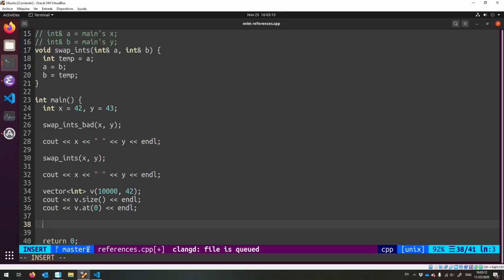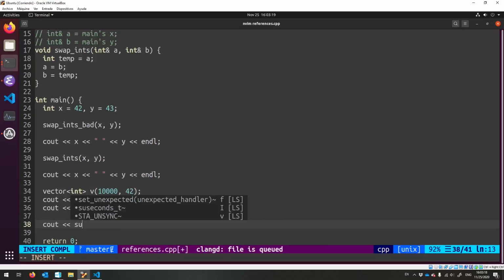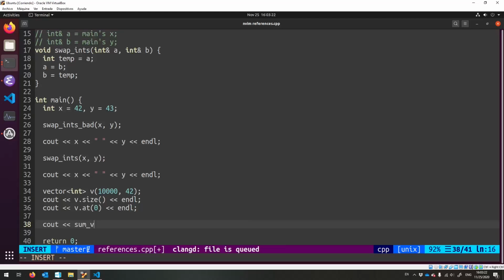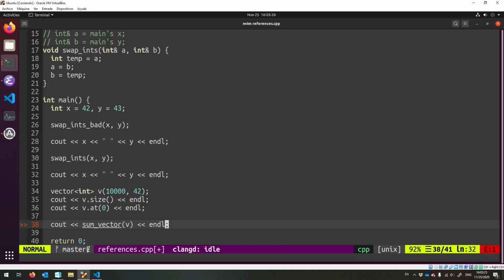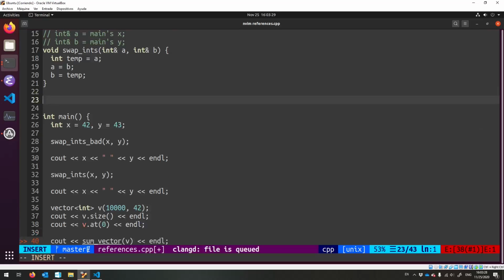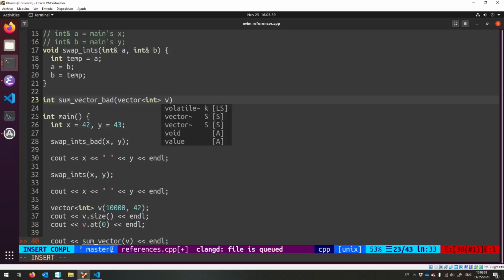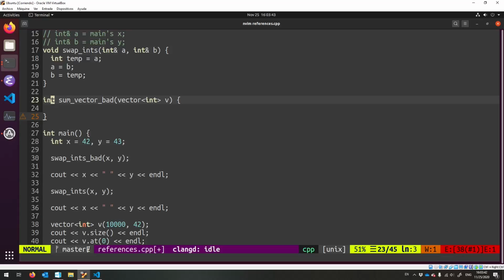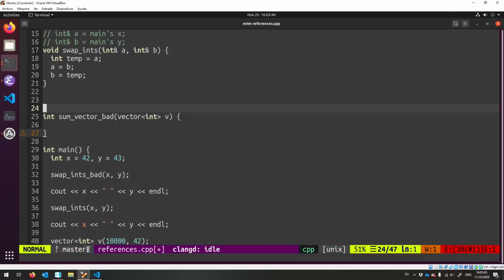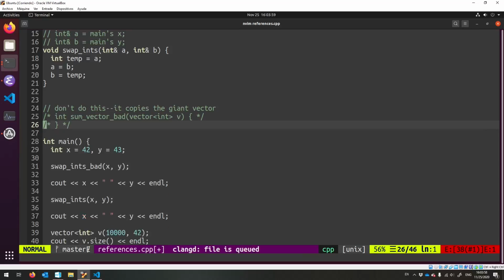That's one of the vector constructors that let you do that. And then we can be like, oh, I want to do the sum of all the things in the vector. So cout sum of, again, I think there's probably a standard library function called sum, so we're just going to make our own called sum vector. And what you don't want to do, bad, is take the vector by value. It's like, oh yes, I'm going to copy the giant vector. We don't want to do that. And maybe you don't have enough memory to even do this. So that's no fun. Don't do that. Do this instead.